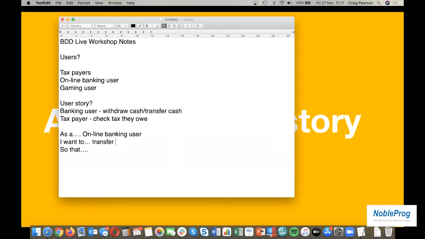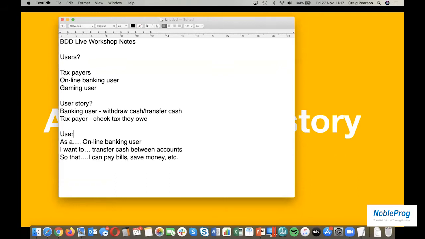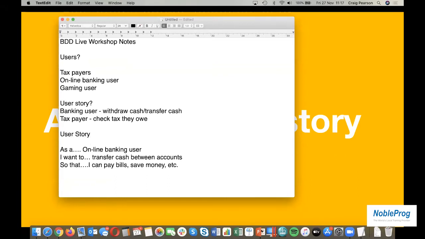That's probably between accounts. Just going to check with the participant there. Yep, it's transfer cash between accounts so that I can, what's it for? Pay bills, yep, save money, etc. So there's a variety of reasons, but if you've never seen a user story before, that is a user story. We'll call it transfer cash. So the user story has a name. We've then followed that as a I want to, so that kind of structure.